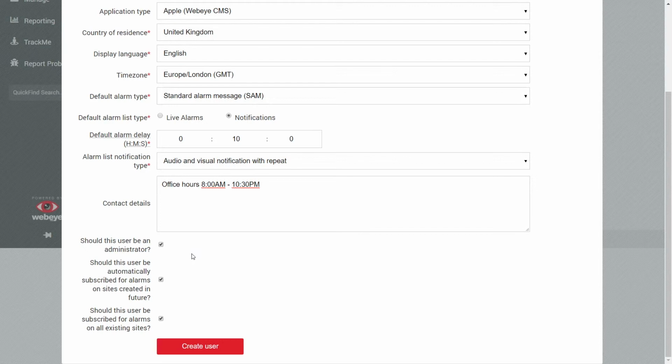We recommend that both subscriptions are ticked for existing and future sites. It is important to know that if either of these options are disabled, enabling can only be achieved by configuration via site or user subscriptions. Once you're happy with the information and the preferences set for the user, click Create User.